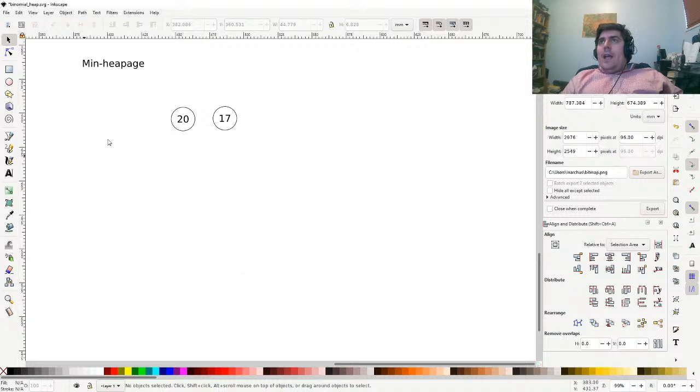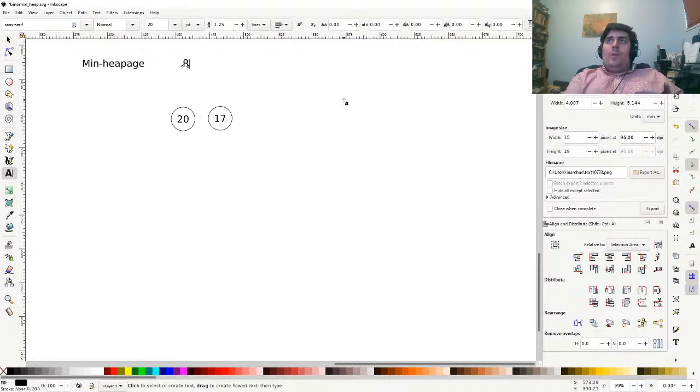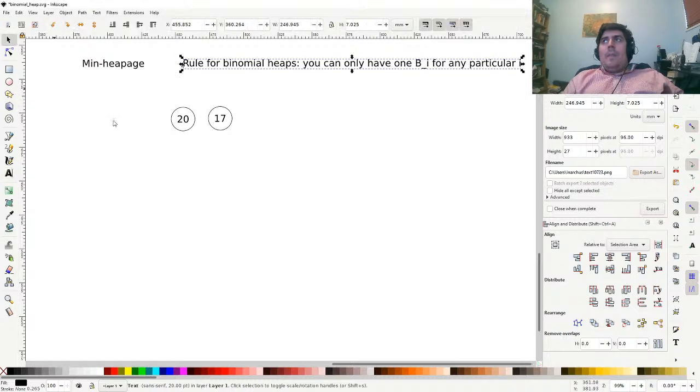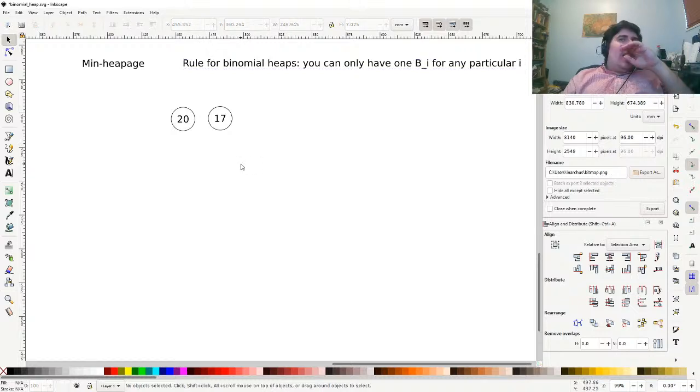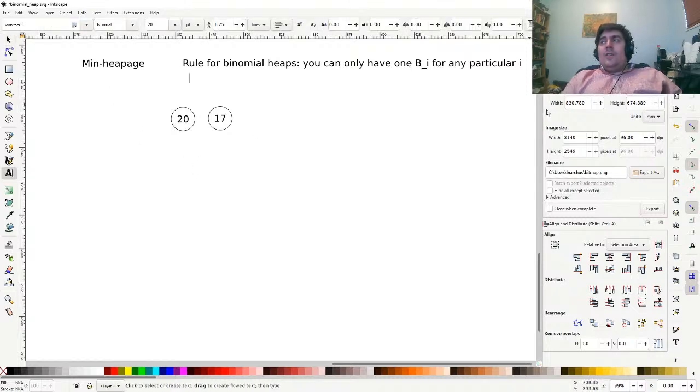All right? And so the idea here is that the rule is you can only have one Bi for any particular i. Okay? So here we have run into a rule breaking where we have two B0s, right? But there's a way to fix this. And so basically insertion will break this rule, but we can fix it.